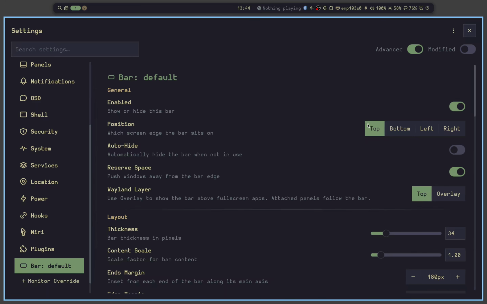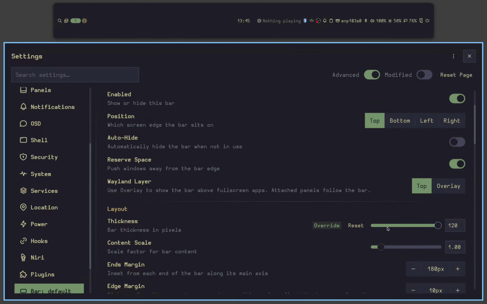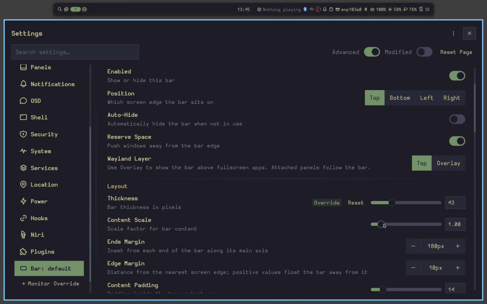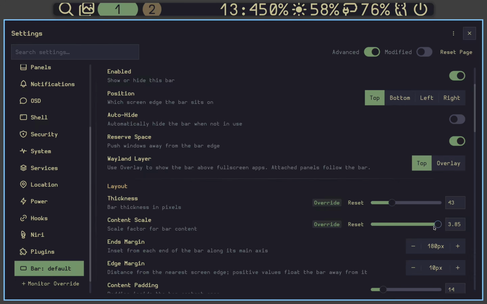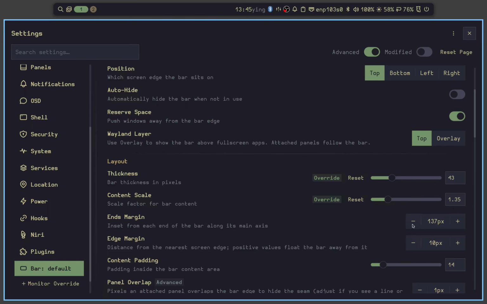Okay, bar default. Top is fine for me. I don't want to hide it. I want to reserve space. Thickness. Okay, that's a little too thick. But a little more would be nice. Oh, okay, that's fine. Content scale. That seems good. Yes, readable. What happens here? Let's make this a little smaller. Oh, it goes out. I would like it to be all the way.